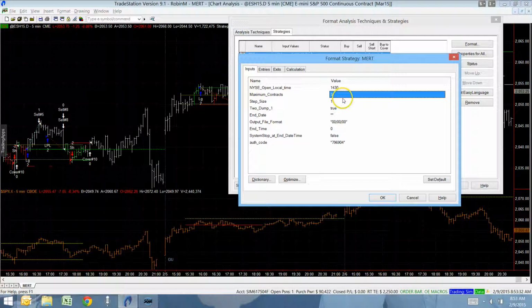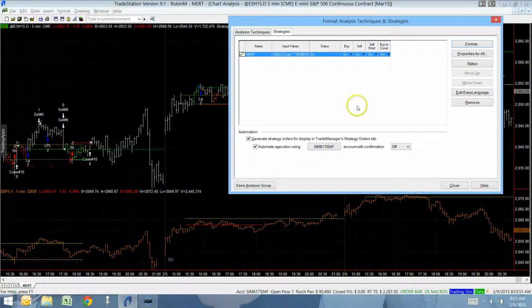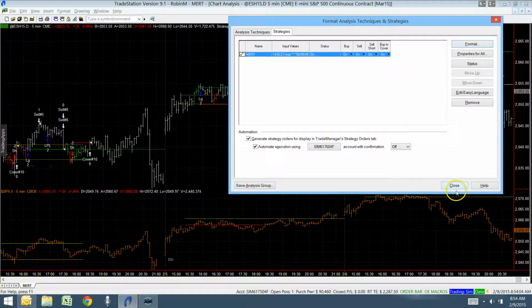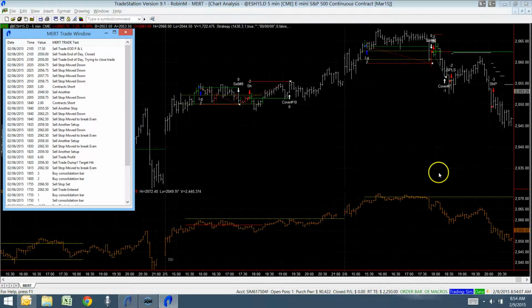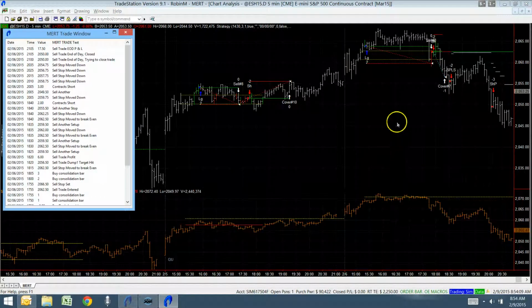Well, that's it. That's all you need to know. These parameters, end date, output file format, end time, they are all extra features in the system which I will explain later, but right now you don't need them. So you press OK, and you need to automate execution using your simulated account with account confirmation off. Otherwise, they'll keep asking you if you want to trade. You don't want that. And if you just close that, the system will spring into life.